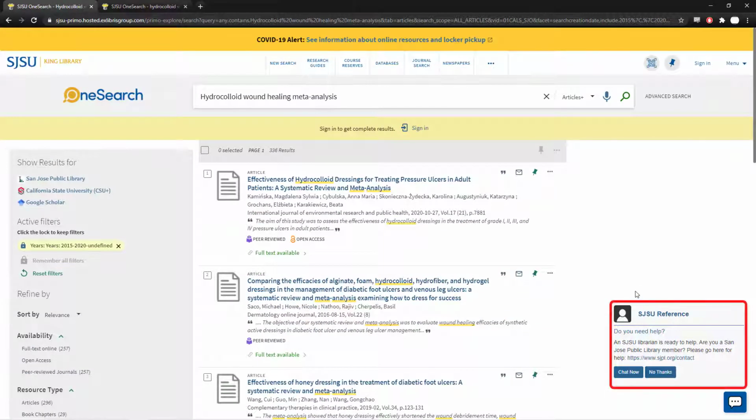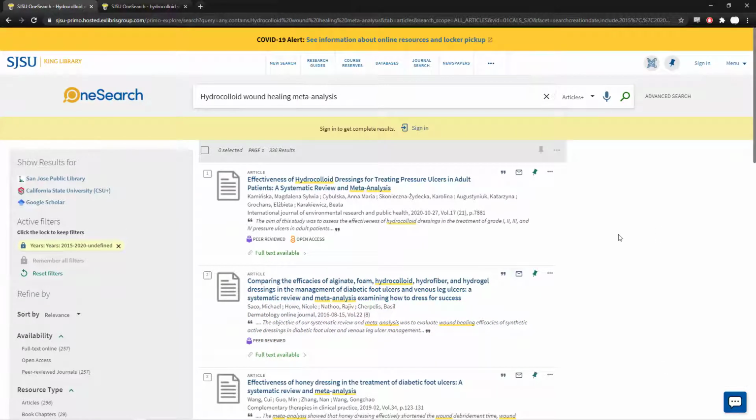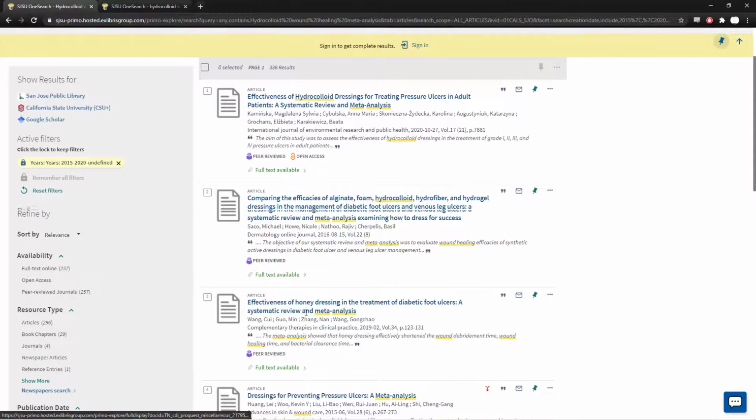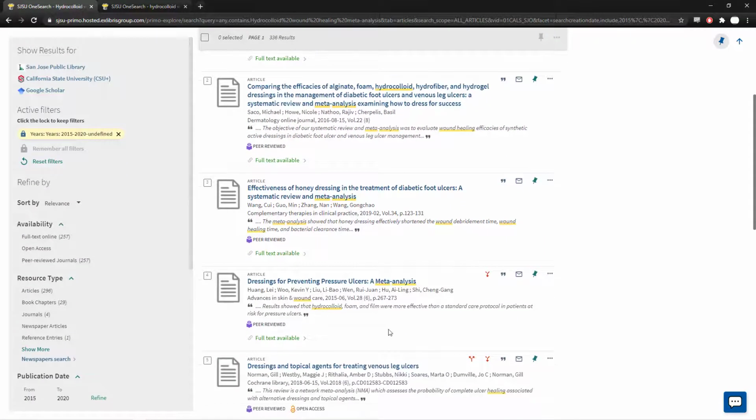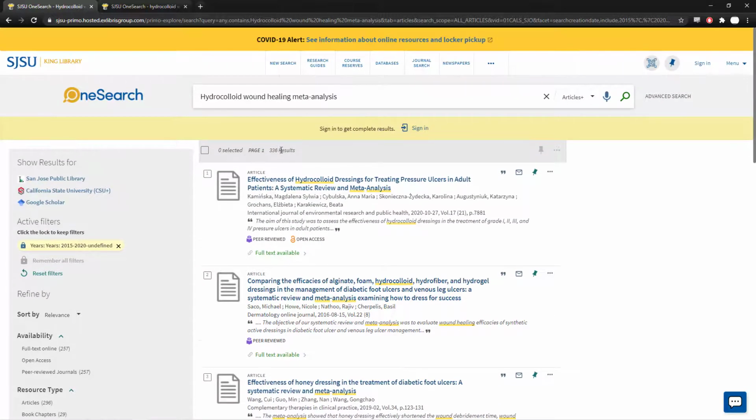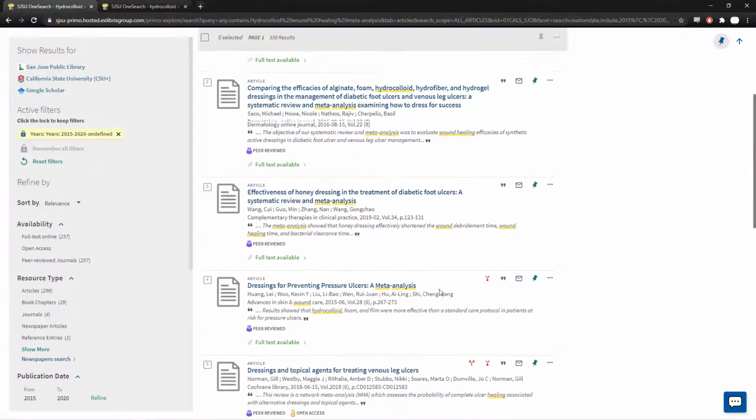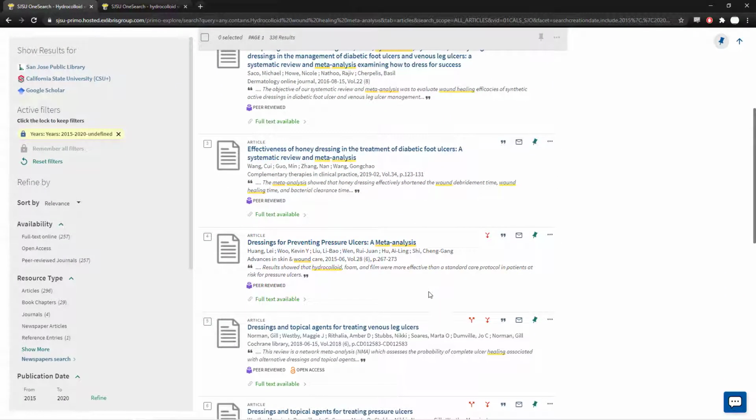Note that within the library's catalog, if you ever need help, a chat box will pop up. And you can chat with a librarian if you're having trouble or if you're stuck on this screen. So at this point, you could just start browsing to see if there's some hits, if there's some matches for your topic. Again, you might have to take time if you wanted to look through all 336. That's where some of the process is going to really drag out.